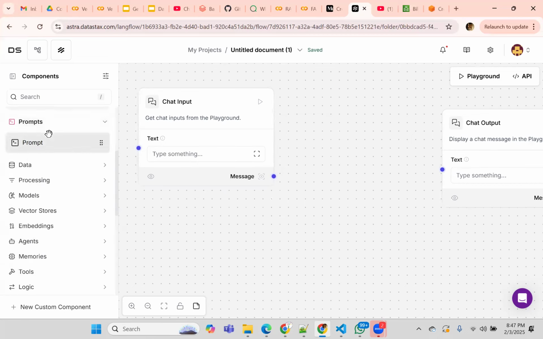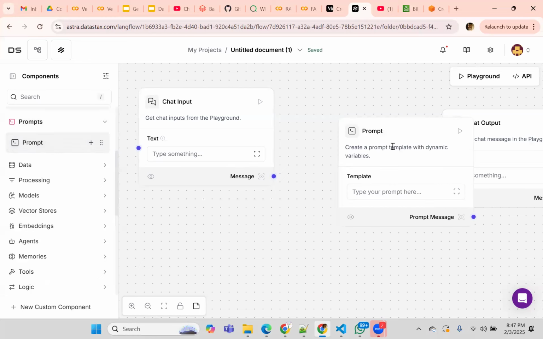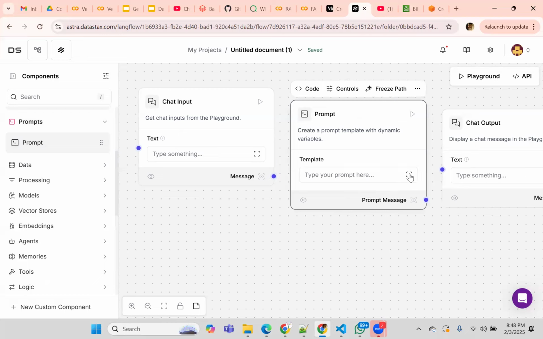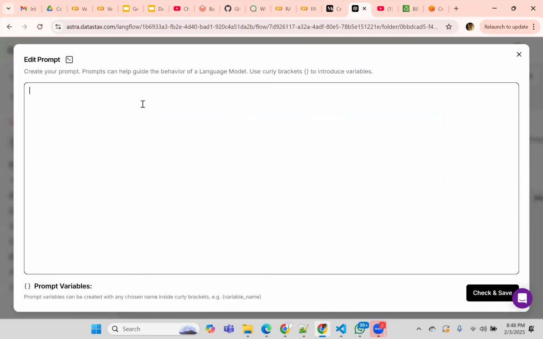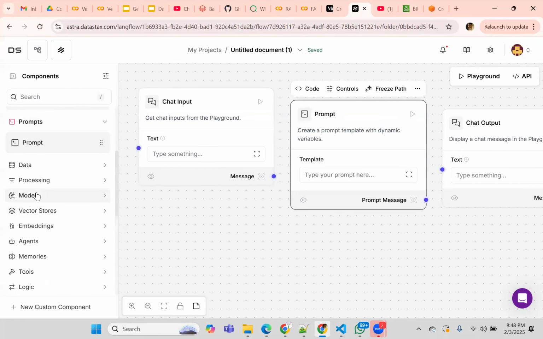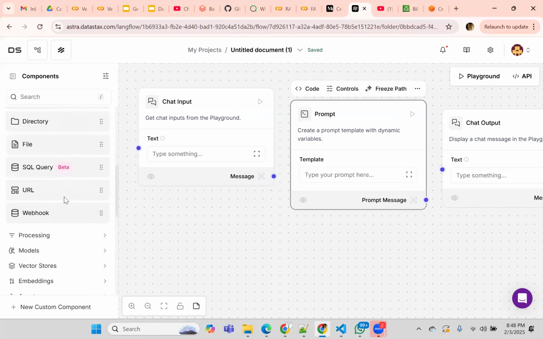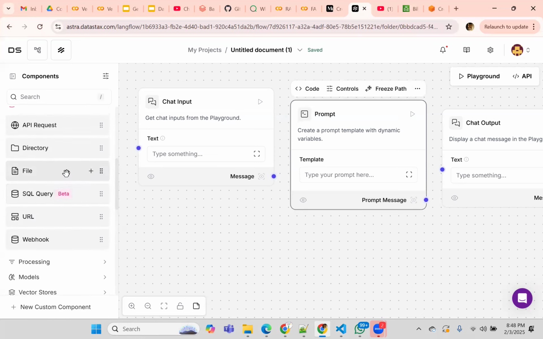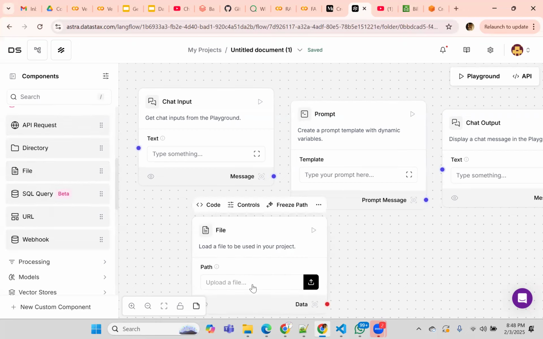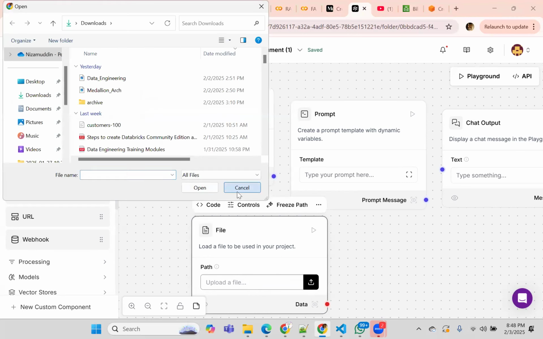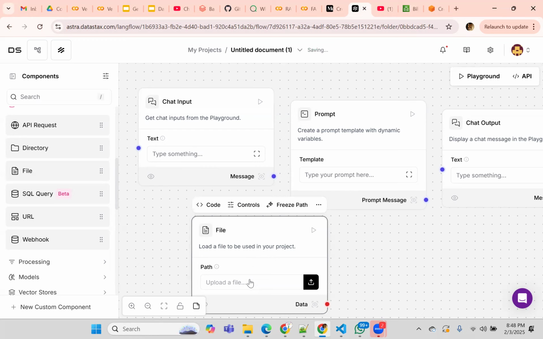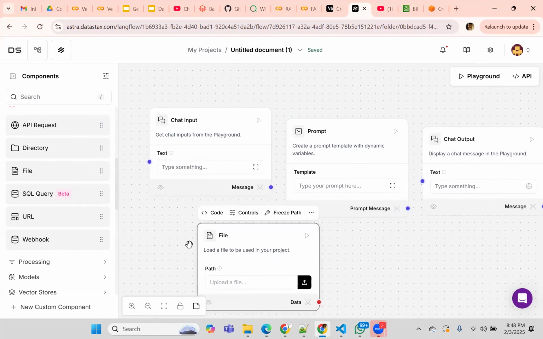Then you can do prompts. Same thing, create a prompt, and it will take a template. Here you can type your system prompt, user prompt, and then use curly braces to introduce variables, just like we saw in AWS. Then comes your data. Data, as I said, can be a file. You can add a file here, and then you can upload a file from your local system, or you can give a path.